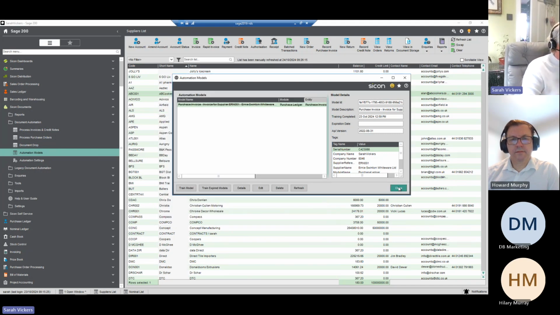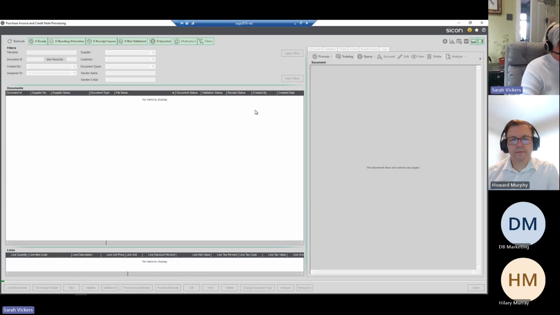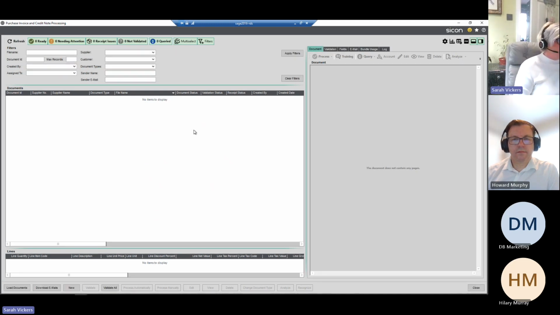All I'm going to do is come into my purchase invoices, my processing now of my document automation. This is essentially the document automation screen. So if you have any staff that need to process these types of documents, this is where they're going to come. This could be for invoices or credits, actually, so it can do both for you. You'll see some tabs at the top, and this essentially separates out those invoices according to whether we need to do something more with them.